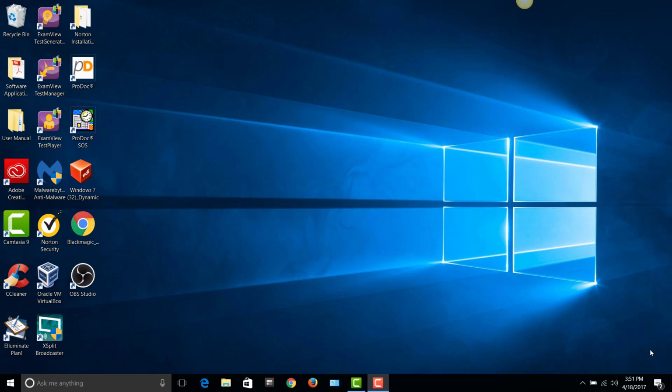Okay, so it's the moment of truth. We have completely uninstalled ProDoc SOS and Pervasive. We've removed any registry entries associated with these applications. We've also deleted the original installation files that were under the ProDoc and SOS folder on the C drive. We rebooted, and then we installed with administrative privileges the new installation files, provided the installation key code, and so this is the moment of truth. Let's see if it works.